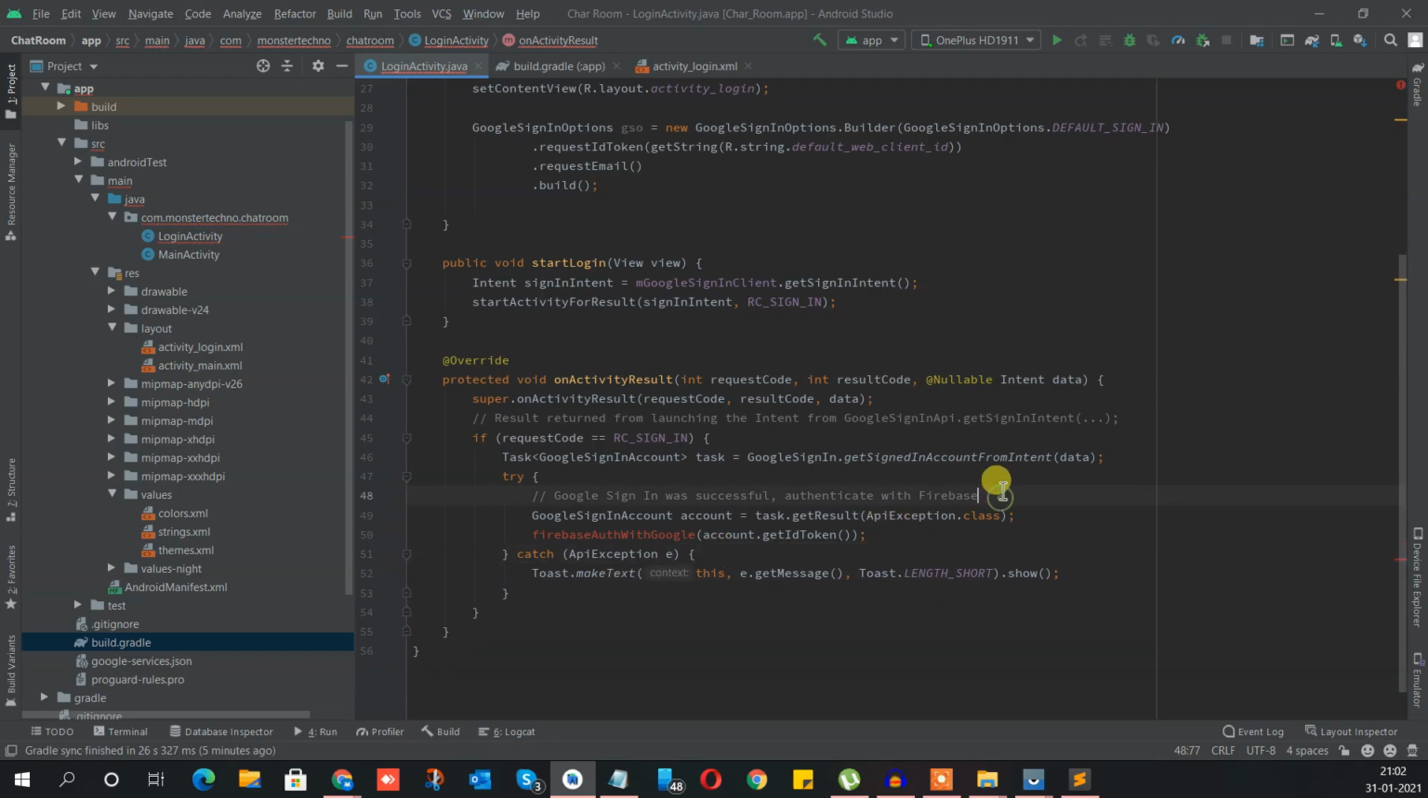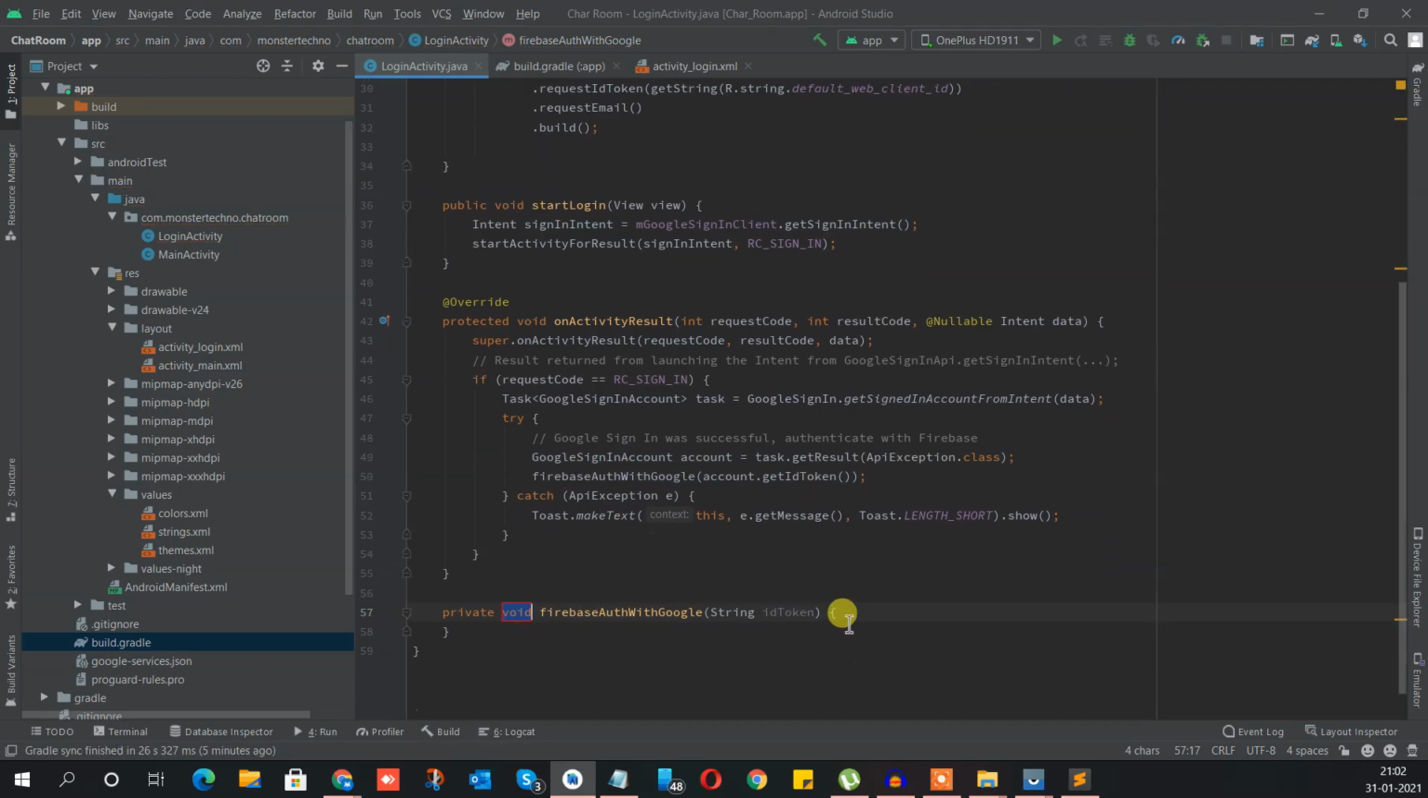And just clean up the code, actually that will be a little easier to understand. Just click on Alt Enter and it will create a function for you. So firebaseAuthWithGoogle, and it will pass the token.